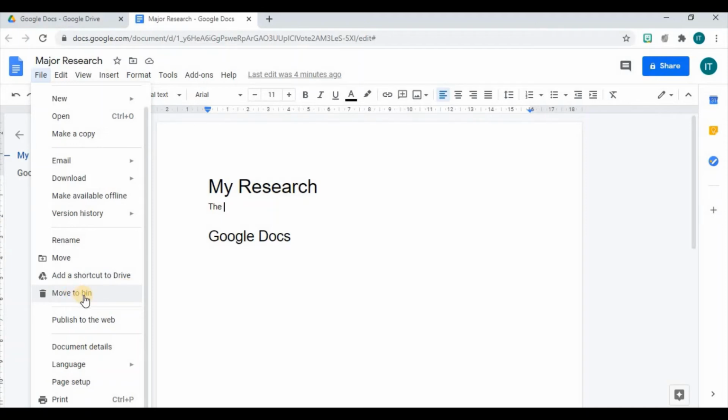Next option is to move to the bin. So if you're working on this document and you get fed up somewhere along the line and you want to throw it in the bin, then you can go ahead and do just that.